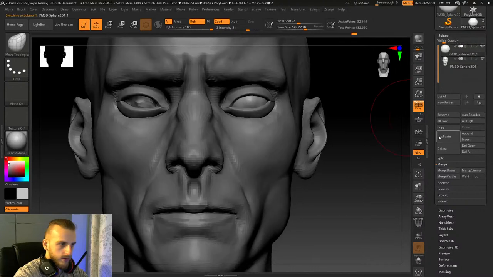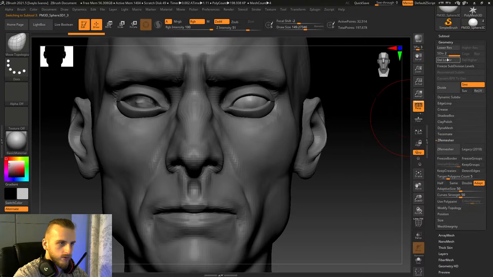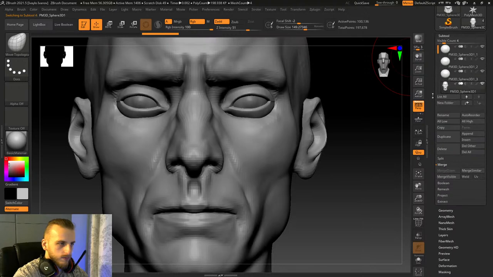Okay, I know. Really scary right now. Don't worry. It always looks like this until I fix it. So I'm going to go geometry, subtle. Duplicate, deformation, mirror for the eyeball as well. We need to fix that shape.